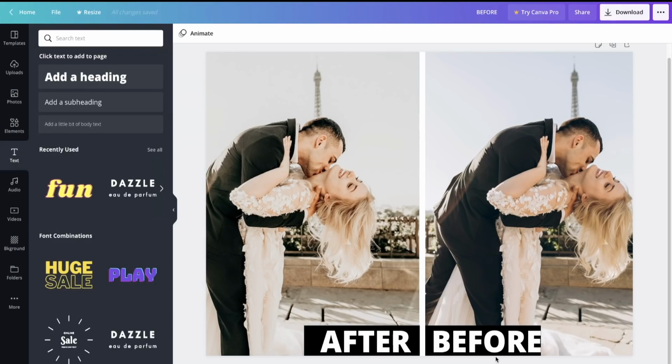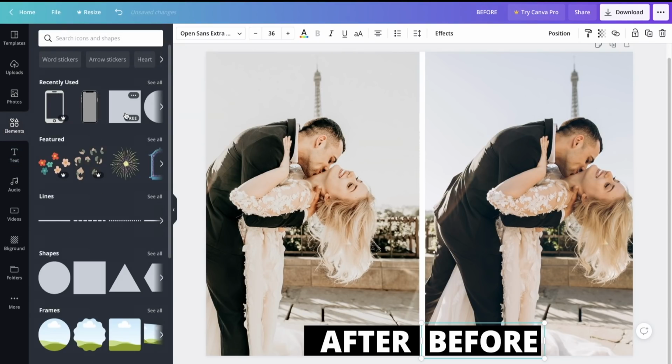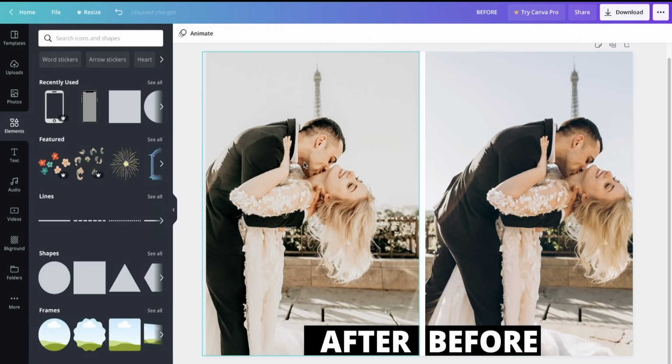Once you've done that, guys, you want to head over to where it says text, and you want to add after and before. Then once you've added the text, you want to go to where it says elements, and you want to add a square and put it behind just so it shows it. And then you can see here, it shows the person of what it looks like before and what it looks like after. And again, it doesn't matter which way you put it, it's up to you, but that's basically what you're doing here.